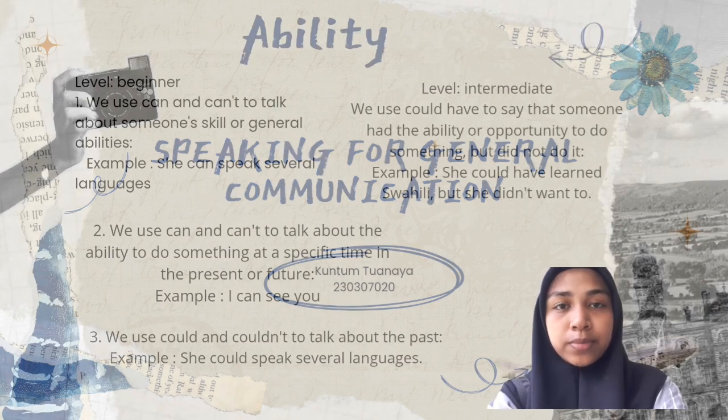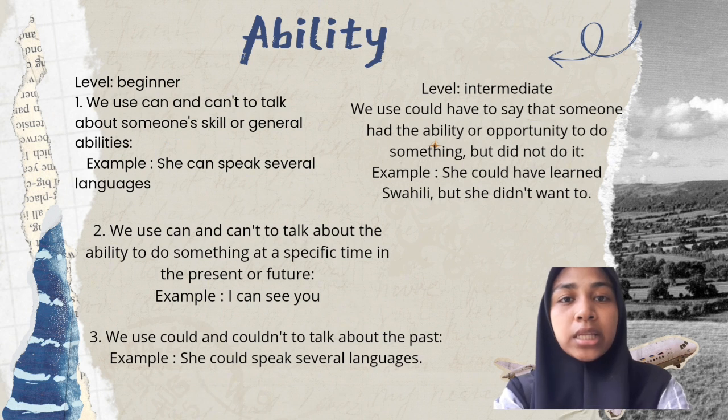Here I will present my assignment. For that, we start. First, ability. We use can to talk about someone's skill or general ability. Example, she can speak several languages. We use can to talk about the ability to do something at a specific time in the present or future. Example, I can see you.